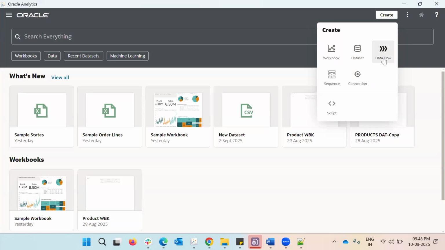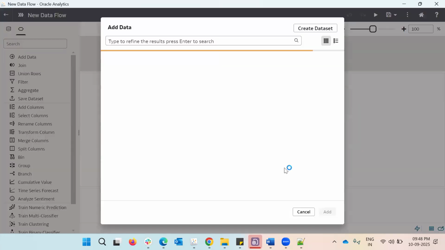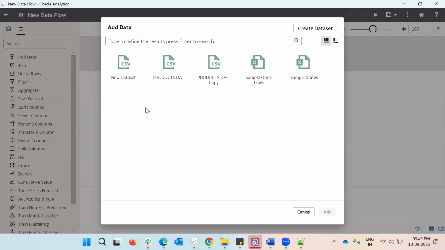Now there is this other option called data flow. When you want to create a data flow, you need to add your source data first. Here you can use an existing data set as a source, or you can create new data sets also.